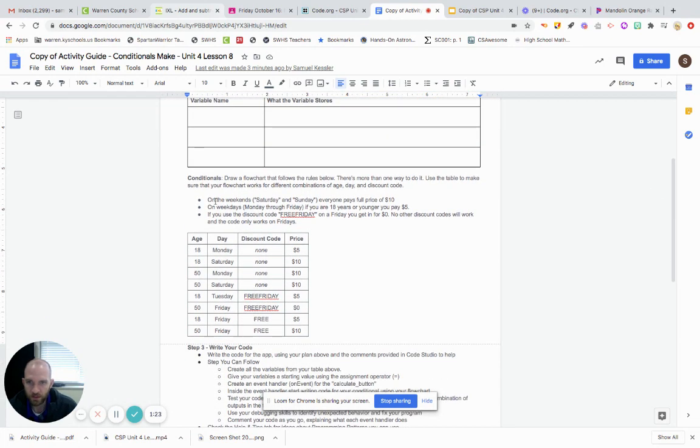So it says here in the conditionals, draw a flowchart that follows the rules below. There's more than one way to do it. Use the table to make sure that your flowchart works for different combinations of age, day, and discount code. Now, we know that there are no discount codes for any day but Friday. We do know that Fridays are free with a discount code, right? But the discount code has to be correct. And Monday through Friday, 18 years or younger pays $5, and then everybody pays full price of $10 on Saturdays.